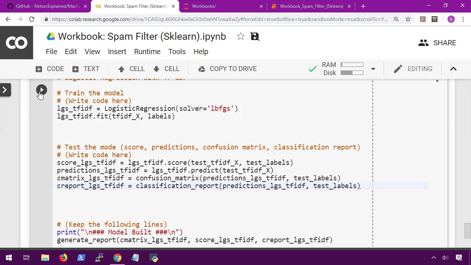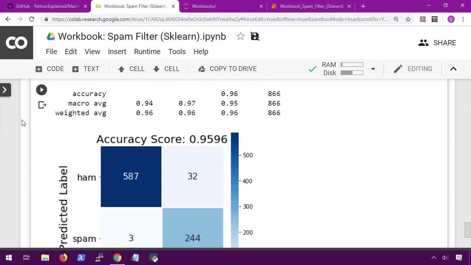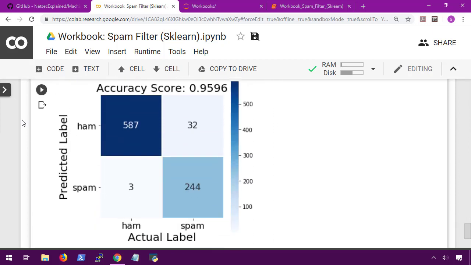Okay, let's run the code. At first glance, this might seem a little disappointing. While we only gained a small bump in accuracy, we can see that the model has become a bit more precise. Instead of 26 ham emails being classified as spam, we only have 3. The trade-off here is that a few more spam emails are getting through our filter. So let's go ahead and take a look at our last model and see how we do.